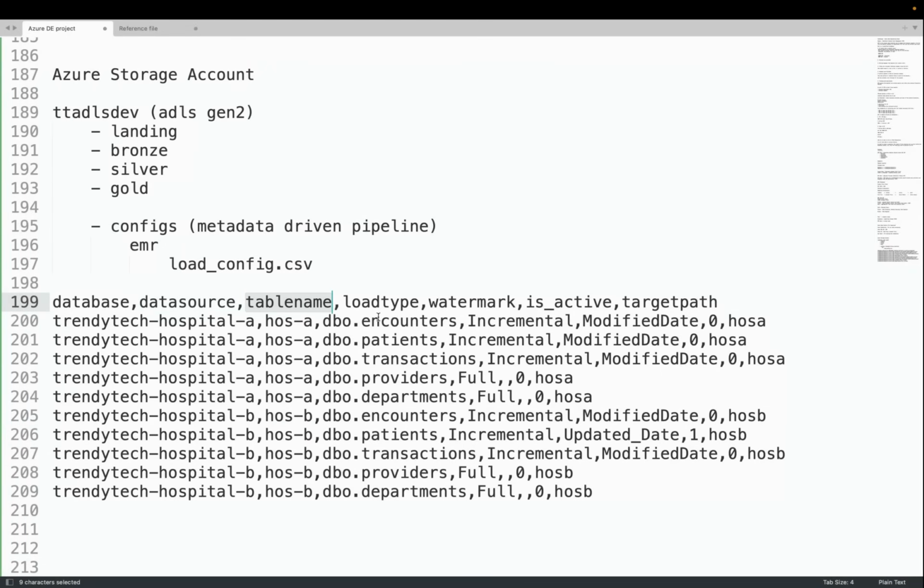Table name. Now we have five tables in our database A and five tables in hospital B, like that, right? So this is database A and this is database B. So five tables here, the first five. So you see, we have DBO. DBO is nothing but the schema, right? In the Azure SQL DB, just like we have app schema, DBO, we can have various schemas, right? So DBO dot encounters. DBO is a default schema in Azure SQL DB. So encounters table, patients, transactions, providers, department, five tables.